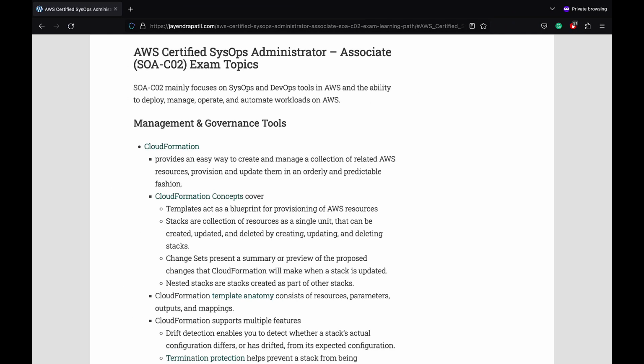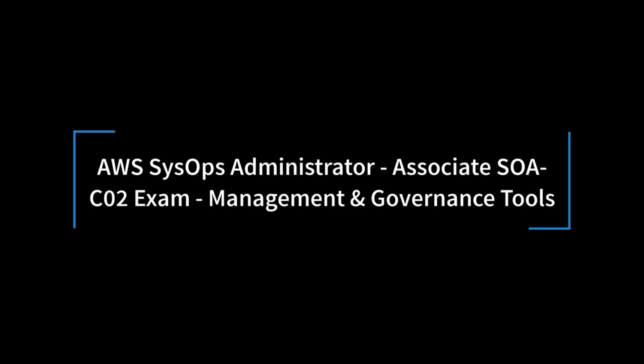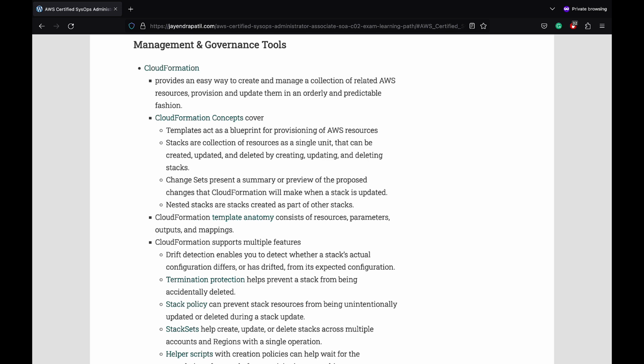The SysOps Administrator exam mainly focuses on SysOps and DevOps tools in AWS and the ability to deploy, manage, operate, and automate workloads on AWS. I've covered some of the topics below, so be sure to go through the links. AWS keeps on adding new services as the exam is updated. CloudFormation provides an easy way to create and manage a collection of related AWS resources, provision and update them in an orderly and predictable fashion.